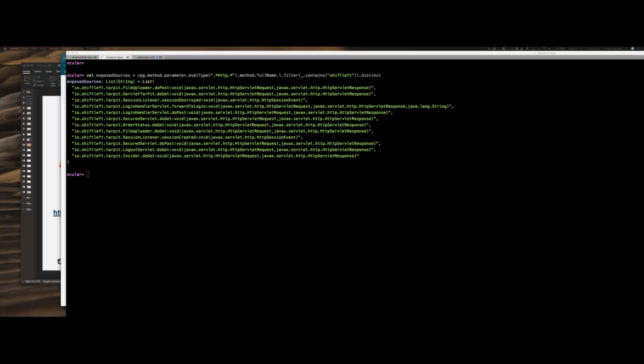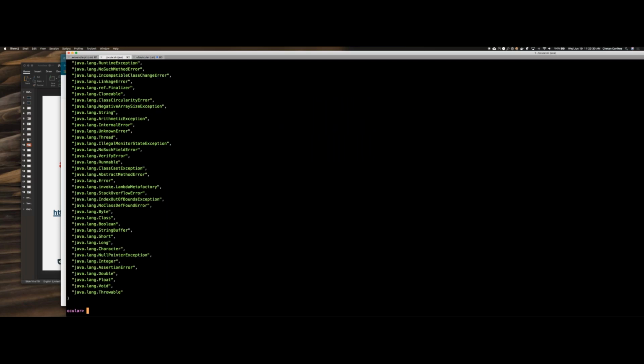So let us switch gears and look at all the types that we're using in this source code. Again, simple API, cpg.typeDecl.fullName. Of course, as we write code, we use types. These types could be user-defined types like class BankAccount, class Customer, or you might use a primitive type like java.lang.String, Boolean, Integer. So CPG lets you quickly ask whether you're using a certain type in your code.